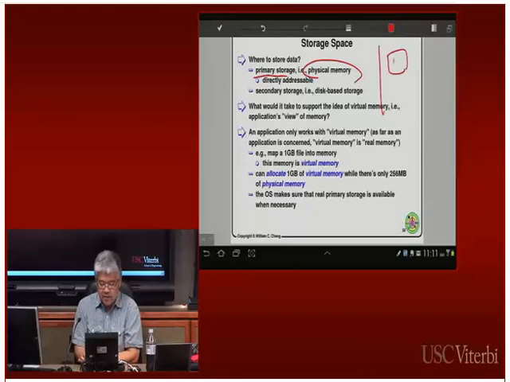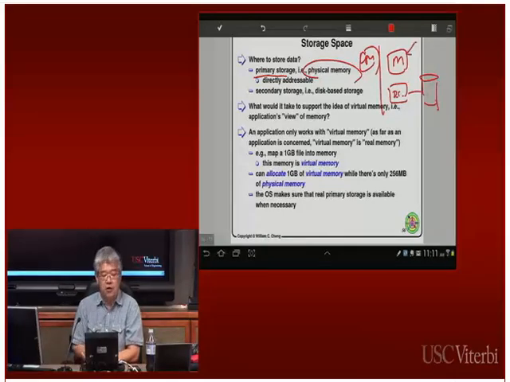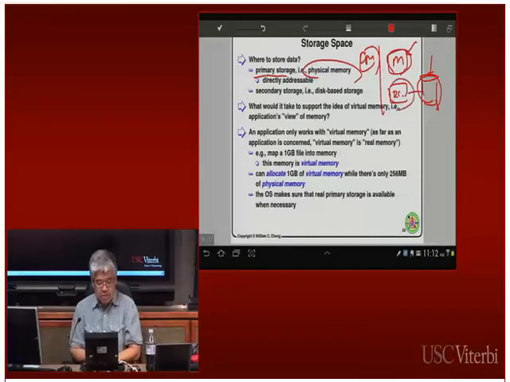Okay, so you have the bus, you have the memory over here, you have the CPU right here. And here's the disk controller, connected to a disk. So this is the primary storage, and this is the secondary storage. Where's tertiary storage? Tertiary storage is the backup of the disk, so it could be the internet, could be some tape drive or something like that. Okay, so we are mainly concerned with the primary storage and the secondary storage.